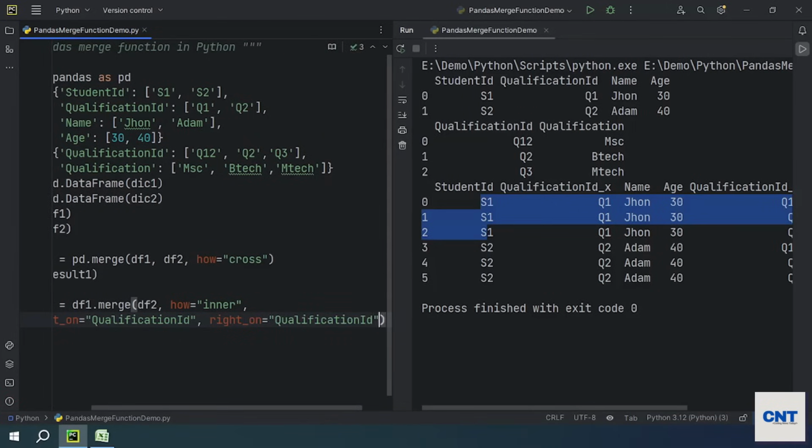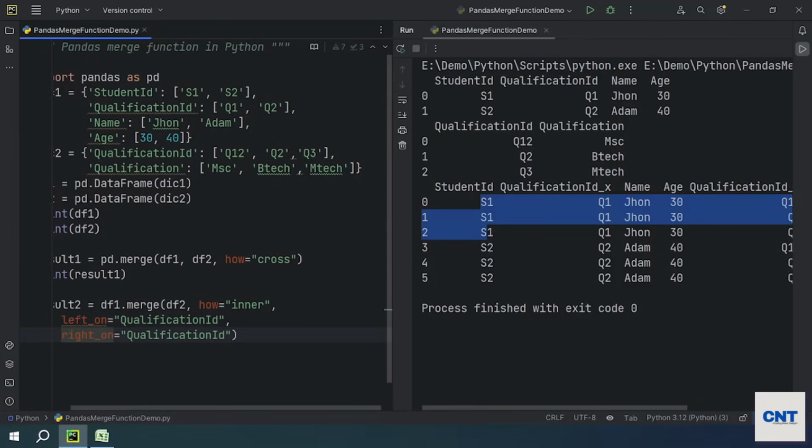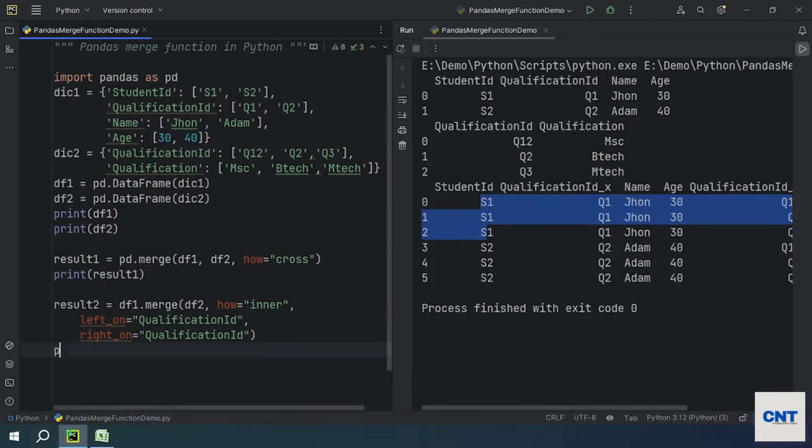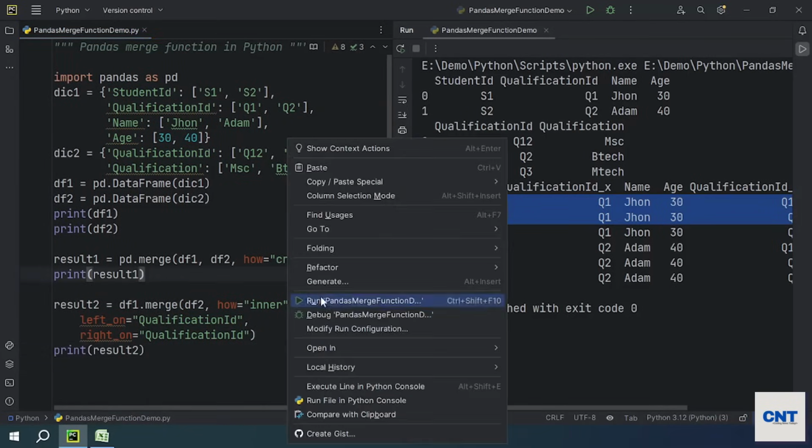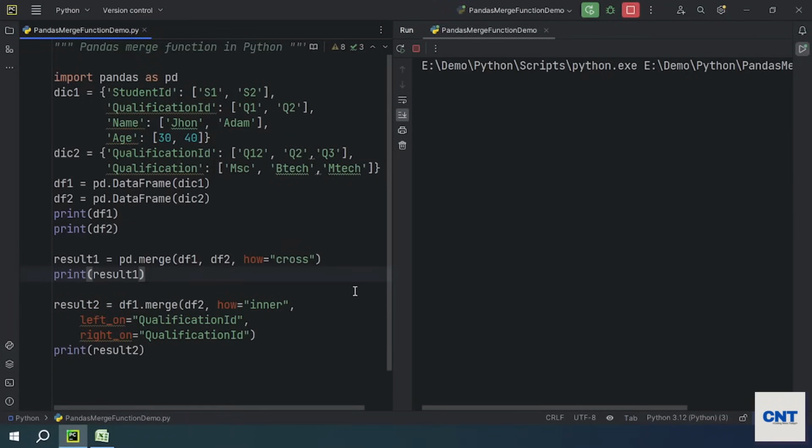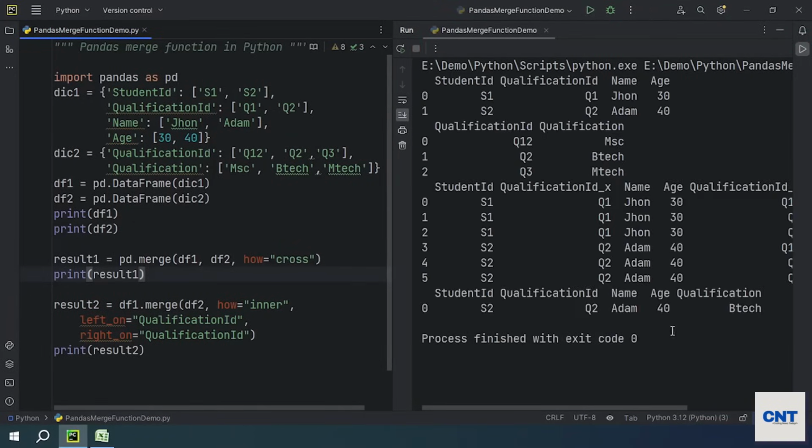Which means we are saying from the left table, from the left data frame, what is the key, and from the right data frame what is the key. So we have this common key in both the data frames, qualification id, that's why we have passed it here. So if you print result 2, you will get the same output as you were getting with inner in pd.merge. So you are getting only one record.